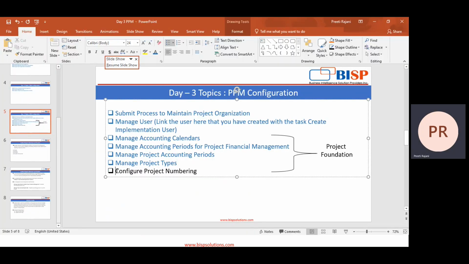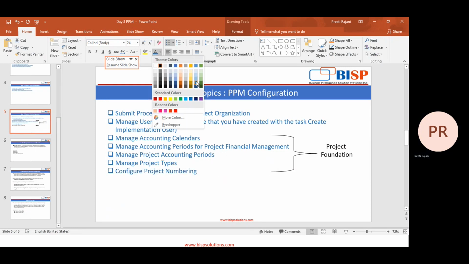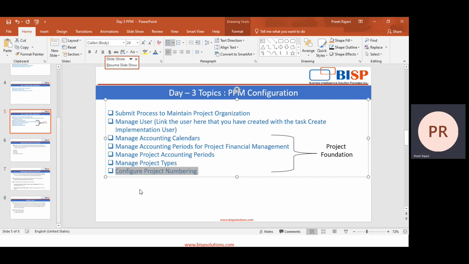So in today's session, we discussed how to submit the process to maintain project organization. Here, your organization will be synced to your project financial management. We have seen how to create the implementation user as your employee user so that he will be eligible to start working on your project. This is a mandatory step.